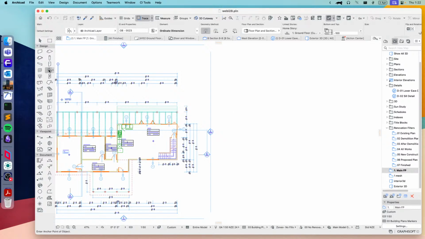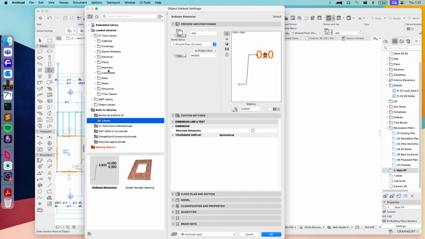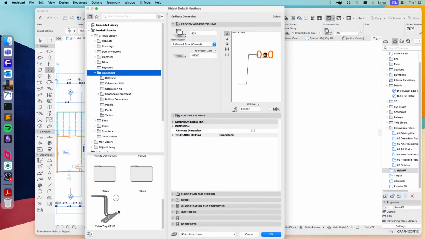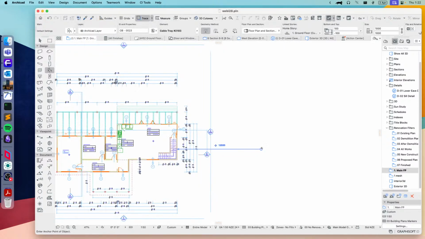So I'm going to go into my object tool, and in my Launchpad library, we will have the cable tray. As I said, this is not released yet, so you won't see this yet, but once you do, when I release it next week, in ArchiCAD 28, if you go into your Launchpad library, it'll be sitting down here, cable tray 2183, it's called. There's a bunch of options here. I'll jump into that in a second, but for now, I'm just going to place it and show you what we can do with this thing.